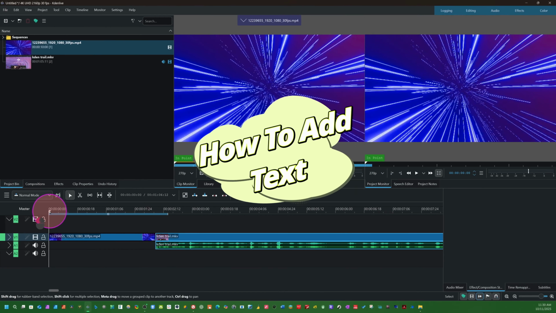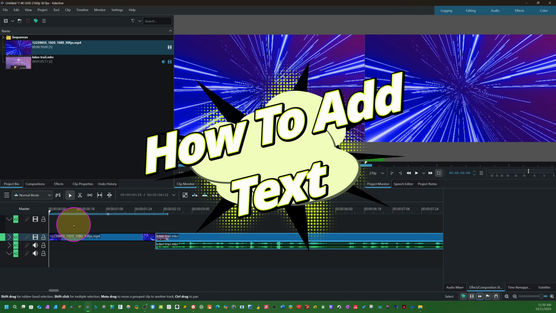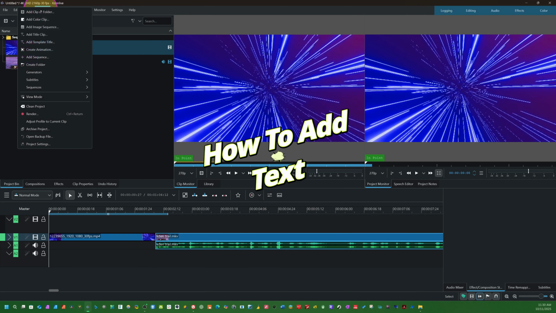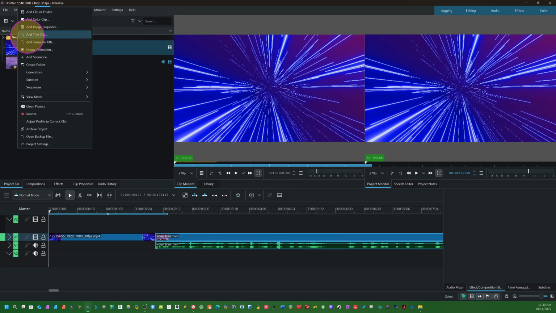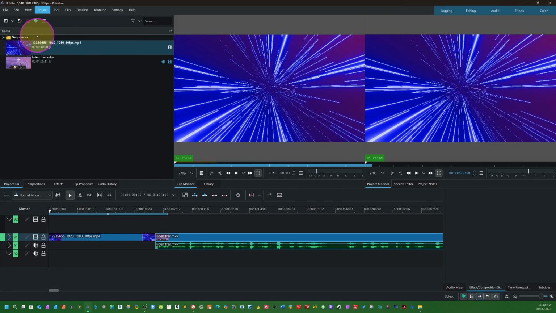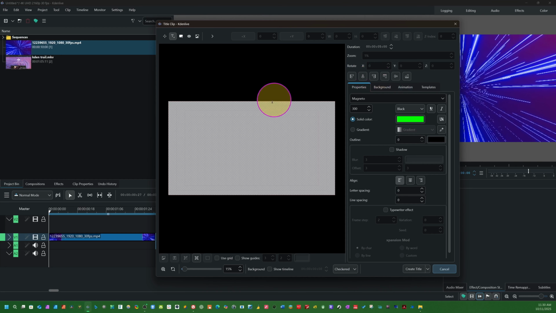Let's see how to add text inside Kdenlive. For adding text, come here to Project. In Project, you see Add Title Clip. Just click here, Title Clip. Now we have the title clip here, and now we can add any text. For example, I want to add here Kdenlive tutorial.